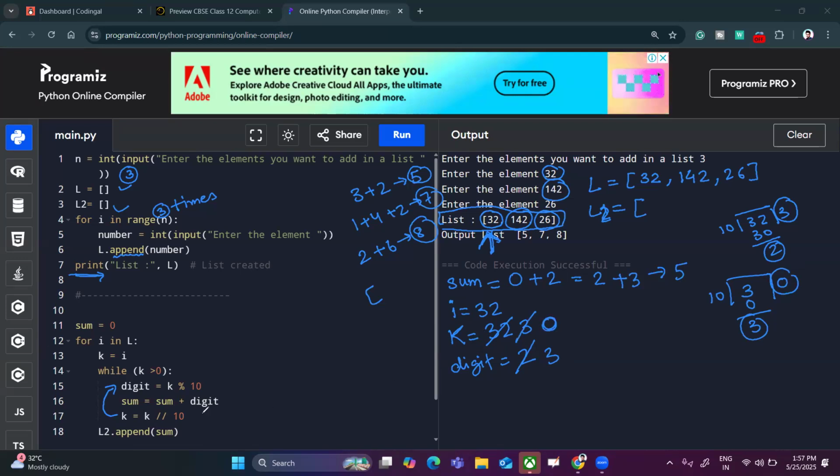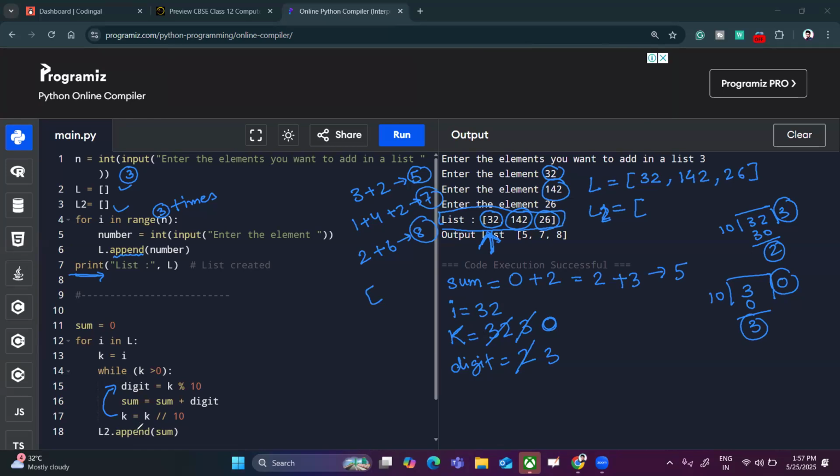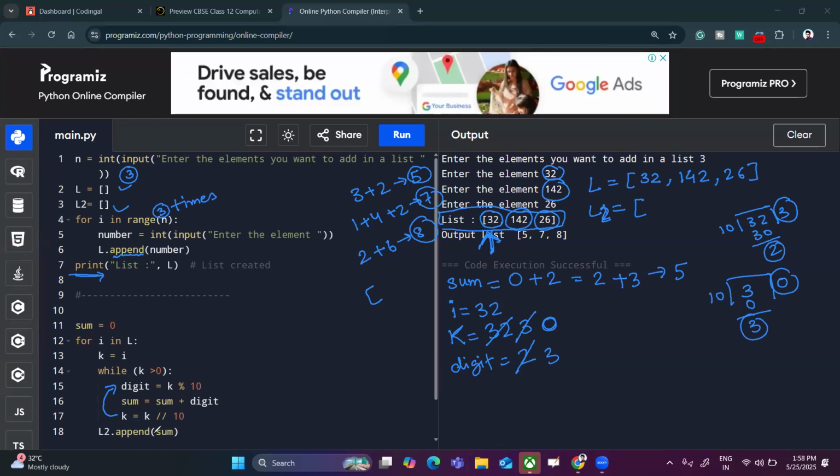When it turned to be 0, it means it is no longer greater than 0, which means the condition fails here. Now this while condition can no longer be true. It has become 0, so it will not run anymore. So we have to come out of this while loop. When we come out of the loop, what do we get? L2 dot append function. So again in L2 we now add the value of sum.